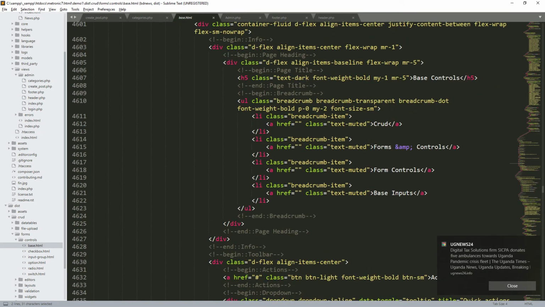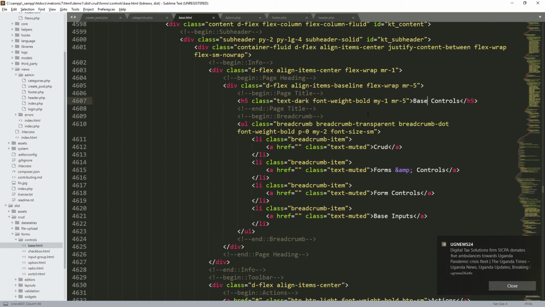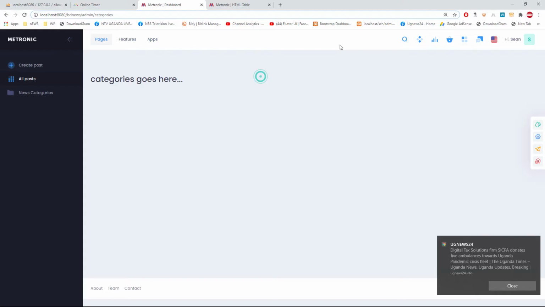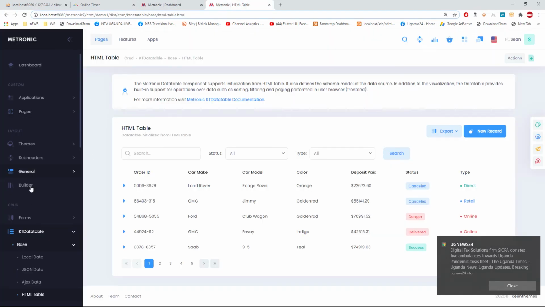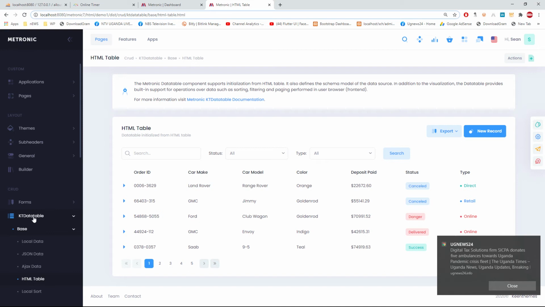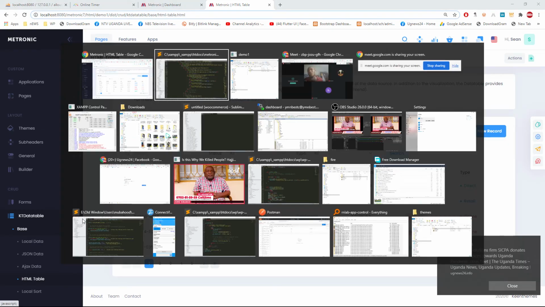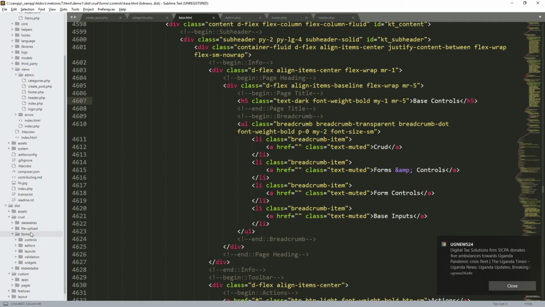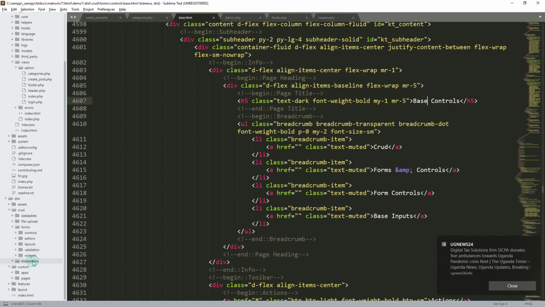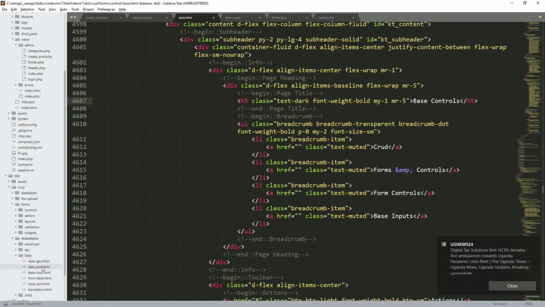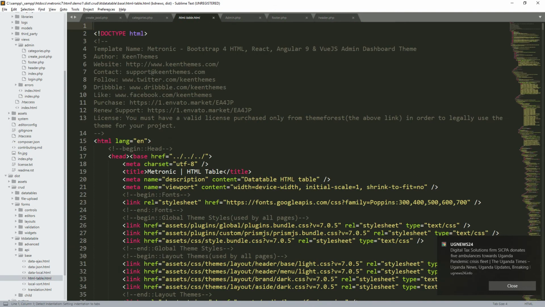So the forms start from here. I think base control. Oh no, the head does not stop there. Let me just come and look at the Metronic. It is under KT themes, and then under KT table data tables. Under KT data tables, then under base. So I'll come under base, and then we come to HTML, the HTML table. So there we are.